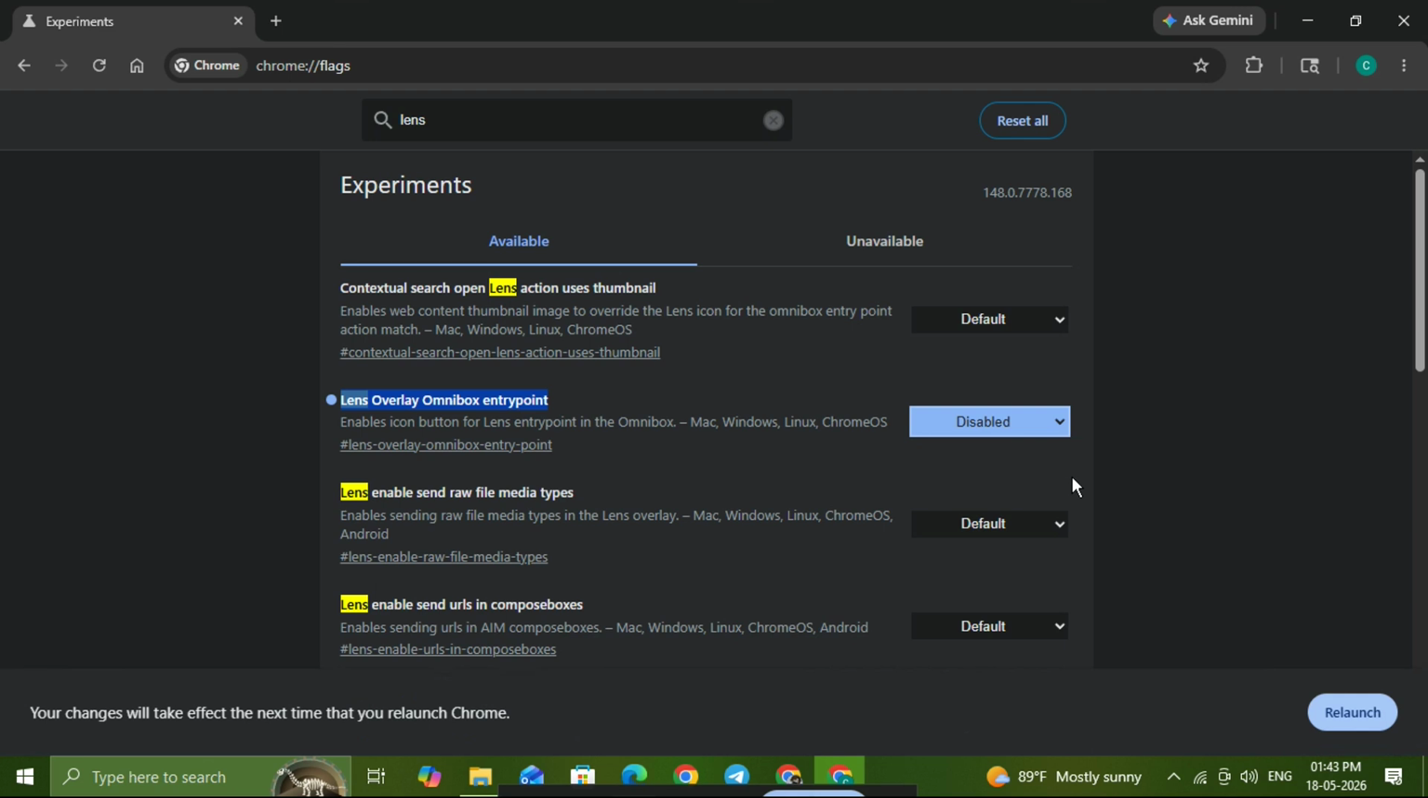After you've changed the flag, Chrome will usually prompt you to restart the browser. At the bottom or top of the page, click Relaunch. Chrome will close and reopen automatically, and it will apply the change for you. Once the browser comes back up, the Google Lens Overlay should be disabled. That's all there is to it. You've now successfully disabled the Google Lens Overlay in Chrome.